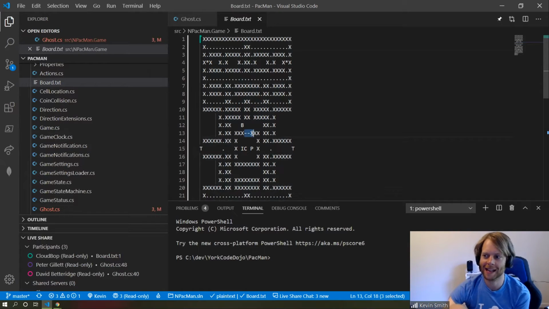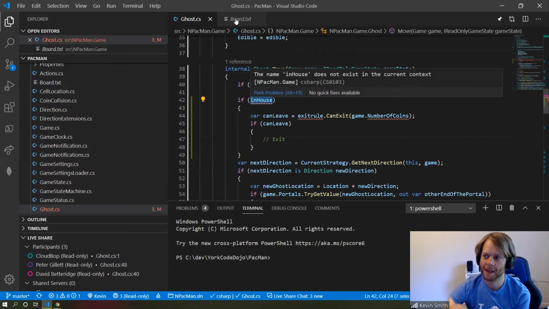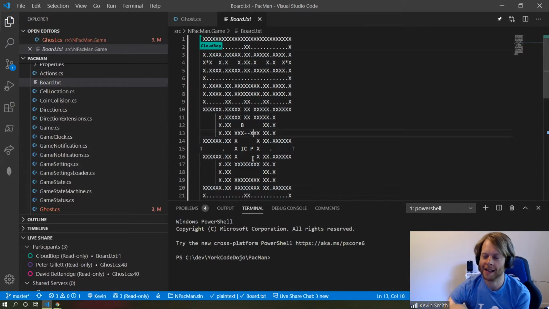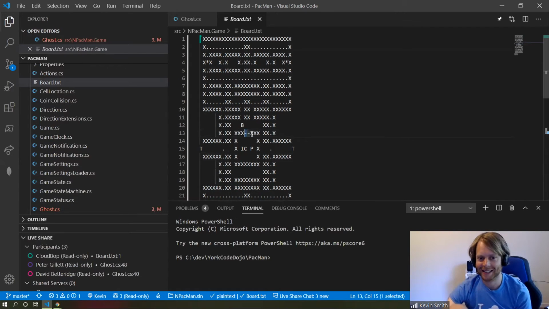So if in this bit of logic here, we say it's in ghost house, that works out if we're in the square here. All our other tests don't have any doors. Yeah, they'd all continue. So they would all continue to work.